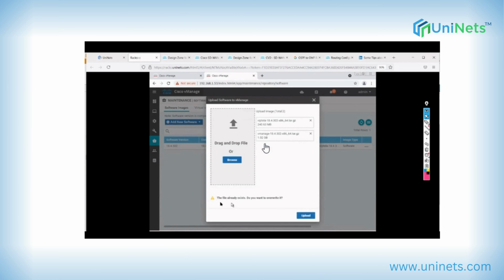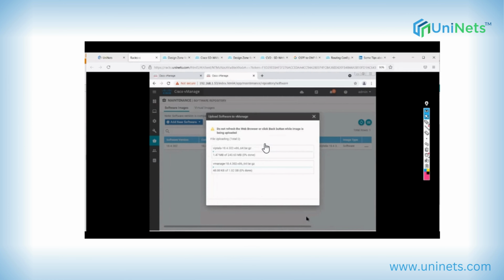Since we already have it, it says the file already exists. Do you want to overwrite? I'll say overwrite. What does that mean? To save some time, I had already kept it here, so to show you, I can do it again. Okay. Now what we are doing is storing the image on our vManage, so that it becomes a repository to post the image.